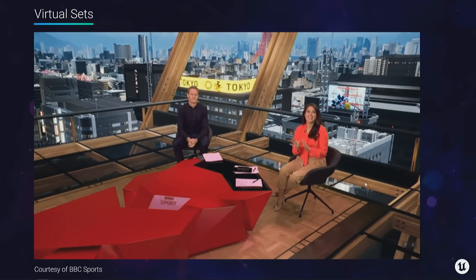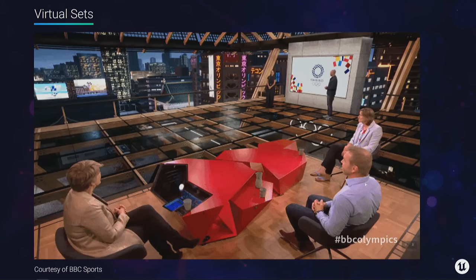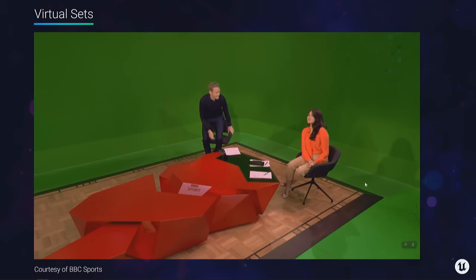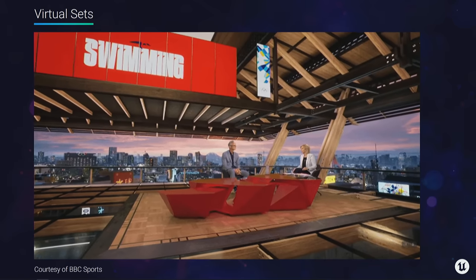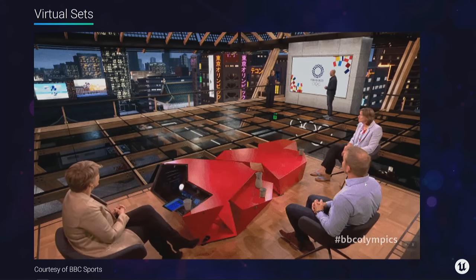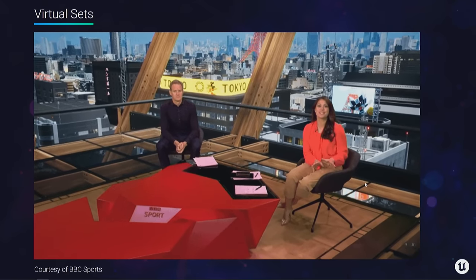Virtual sets, of course, green screens, still very much in use. A lot of the broadcasters were, in a way, hesitant to go into green screen and virtual until we had really high fidelity, as they saw coming with Unreal Engine. This is from the BBC showing how they enhanced their Tokyo and also their Beijing Olympics coverage. This was also a consequence of the pandemic where they couldn't actually travel, or at least it was really, really hard. They used Unreal as a tool to bring the atmosphere of Tokyo to the audience, even if they weren't actually there.